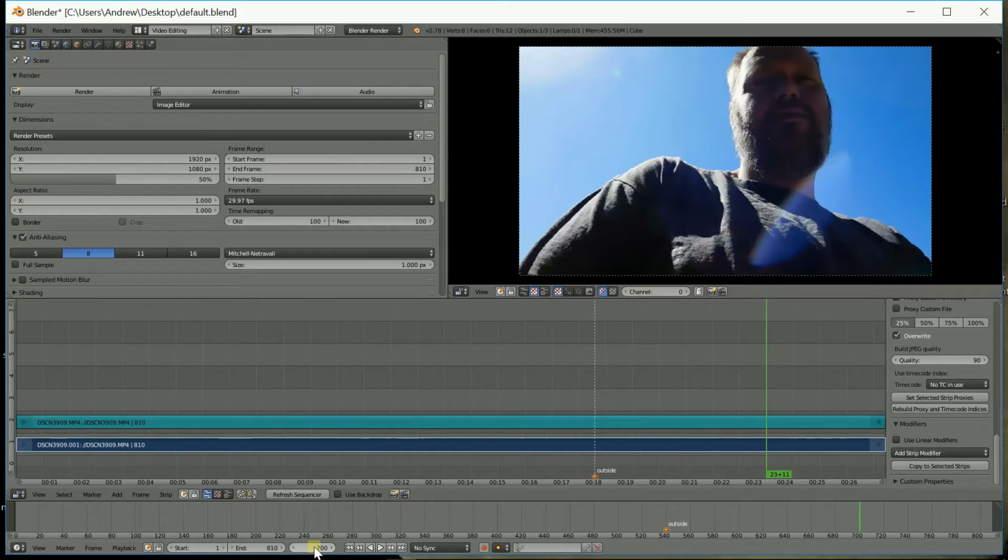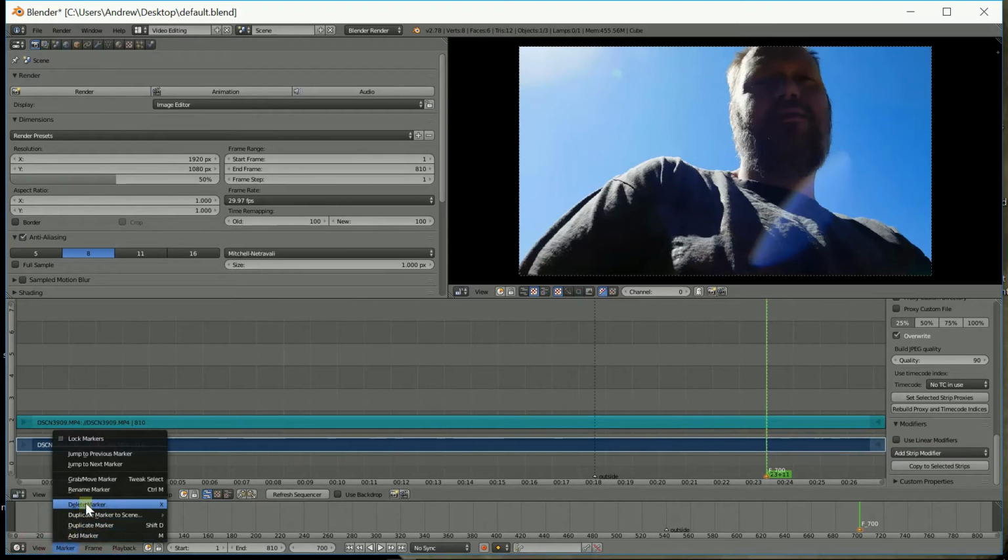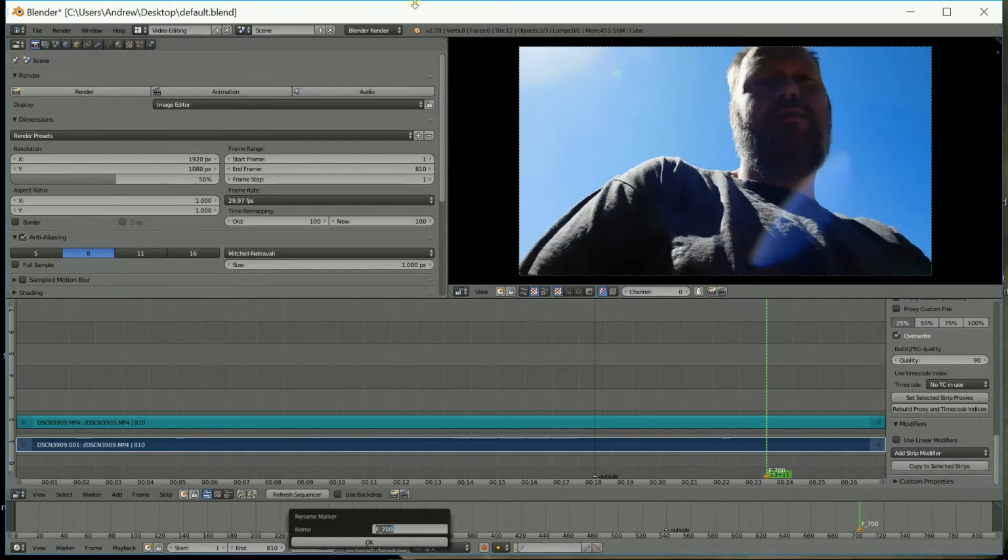Now I'm going to place another marker with M. And I'm going to name the marker right over here. Or you can do Control M. I forgot. Control M to rename. Always right here in this space. And I'm going to just say inside.